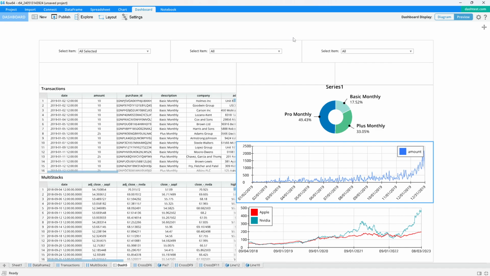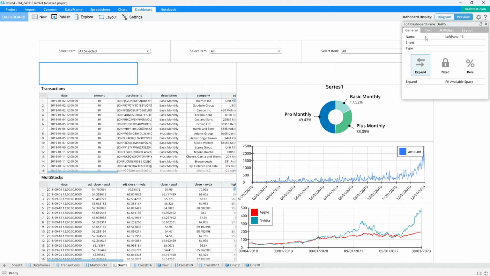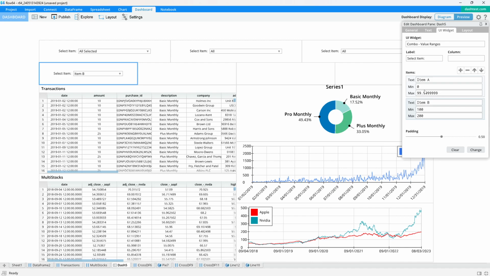So the next widget, we're going to do value ranges. In here, we're going to select the widget, which is going to be combo value ranges. And here, let's just select some different values. Apple between 50 and 100, so we'll set the min as 50 and the max as 100. And here we're going to have Apple more than 55. We're not going to set a max, we're just going to set a min.